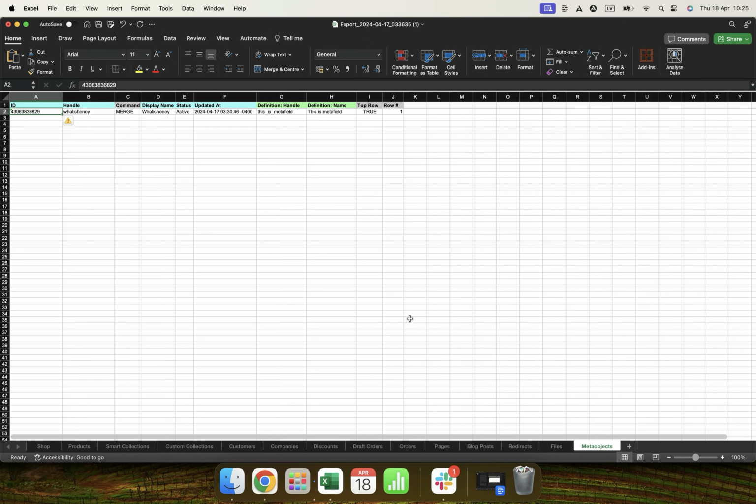Now, Matrixify is not able to delete meta object definitions. However, the app is able to delete meta object entries, and that is exactly what we are going to be doing now. And the way to do that would be to change the command to delete. And that would be that. That is all you need to do to delete the meta object entry. And once you've set the command to delete, you then drag the sheet and drop it after shop. And that would be it for meta object.